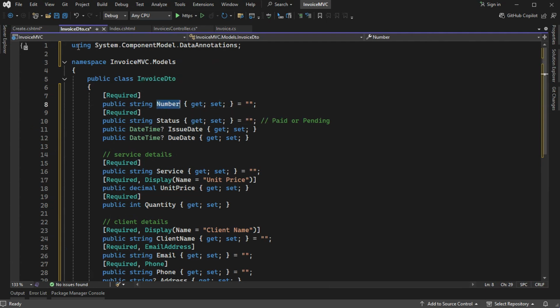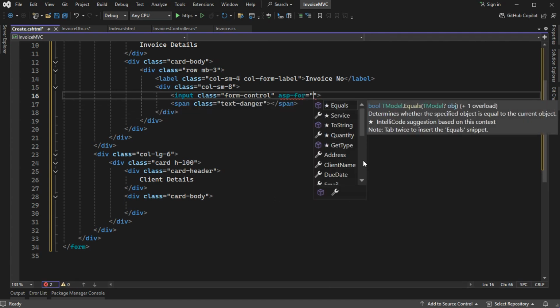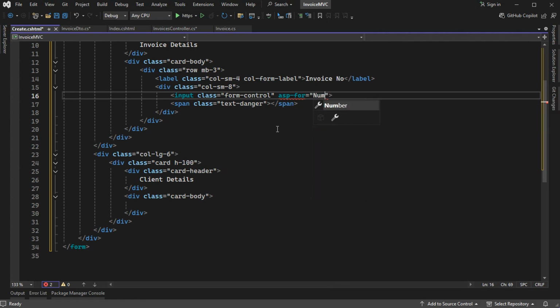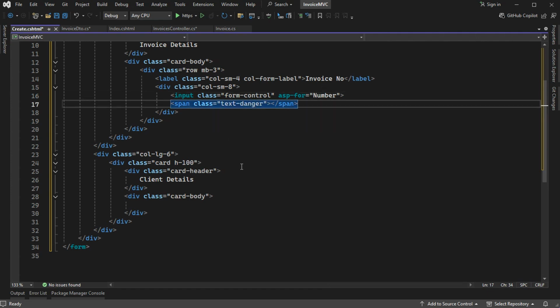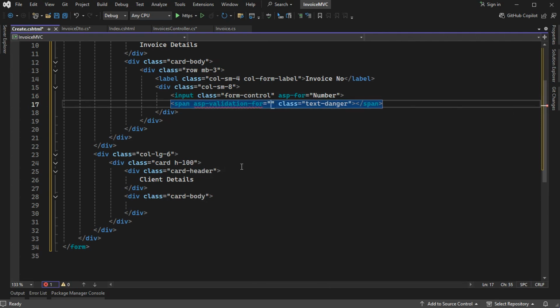So now we need to associate the input field and the span to the property of InvoiceDto, which is the number property. So for the input field, we can use a tag helper. It is called asp-for, and it is equal to the name of the property of the model. So it is number. And to bind the same property to the span, we can use another tag helper, which is called asp-validation-for. So the property is number.